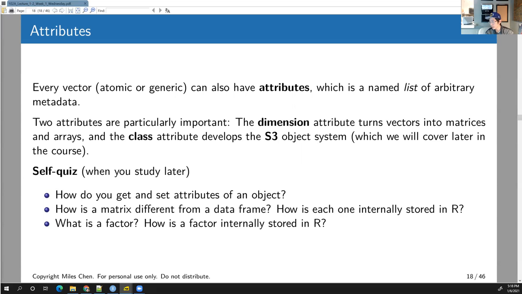All right, we've got attributes. Attributes are just arbitrary information, okay? Arbitrary metadata that sometimes gets attached to an object. So you have an object, and you have some arbitrary information that you want to attach to it, and you can basically attach it via a list, and that list is called the attributes of this thing. Two attributes are very important, and that's the dimension. The dimension attribute will turn a vector into matrices and arrays, and then the class attribute powers the object system, the S3 object class system, which we'll talk about later.